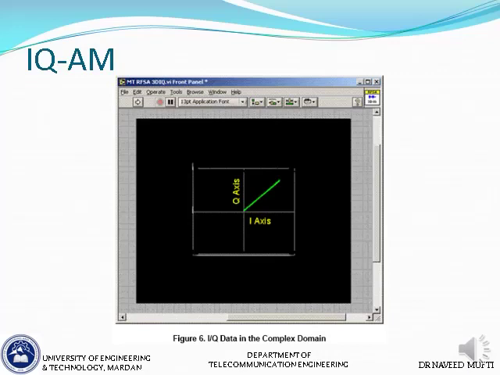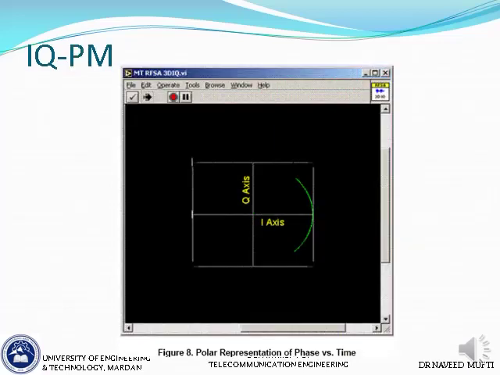So for example, talking about AM, in amplitude modulation you will see this line moving up and down, its length varying, no change in phase, just the length varying. That will show that it is AM. Similarly in PM, you will see that the amplitude of the vector is not changing, but its phase is changing, as you can see in this figure here. So that is the IQ plot of PM.